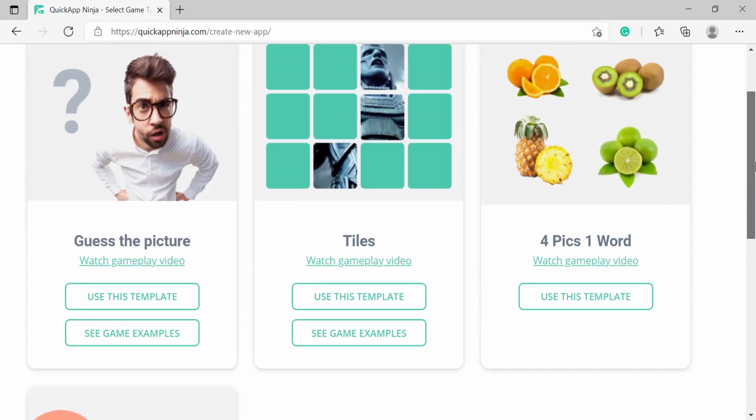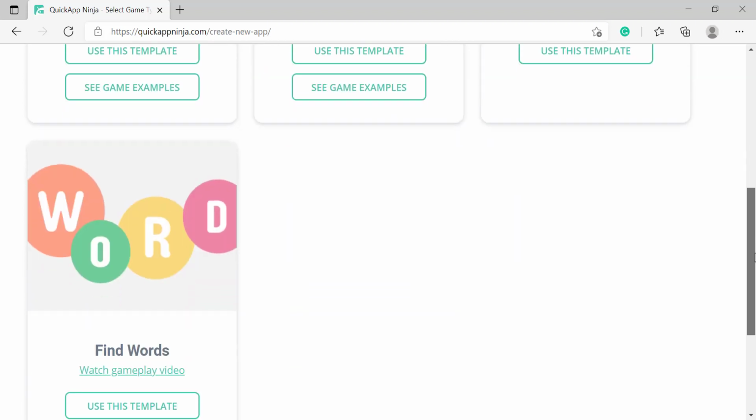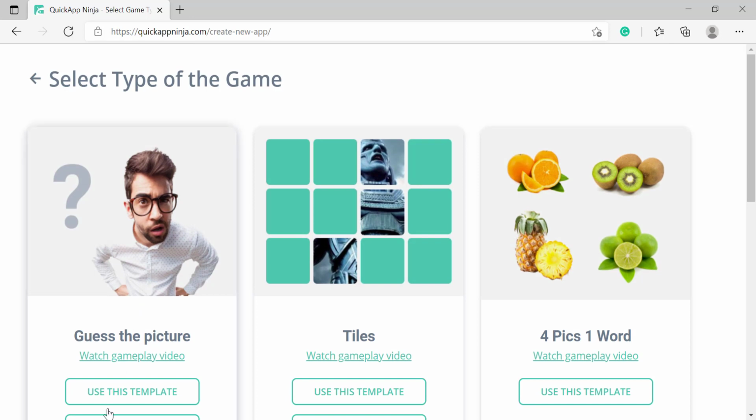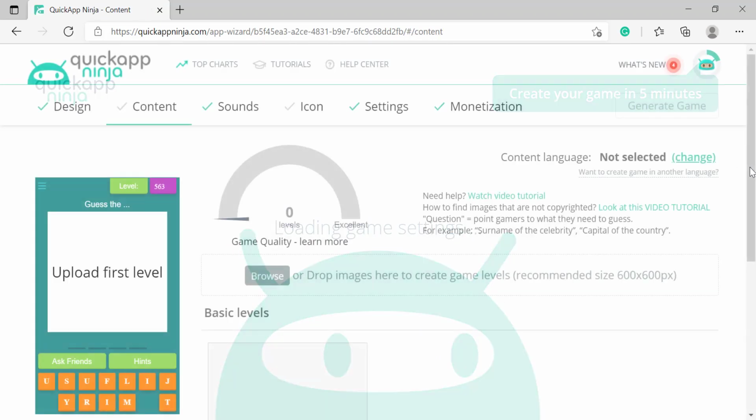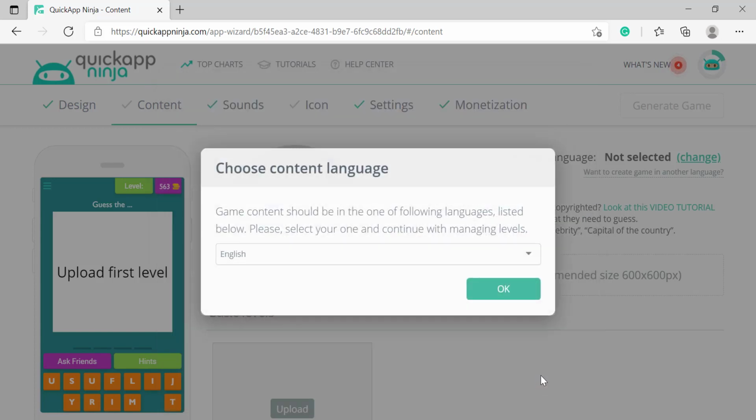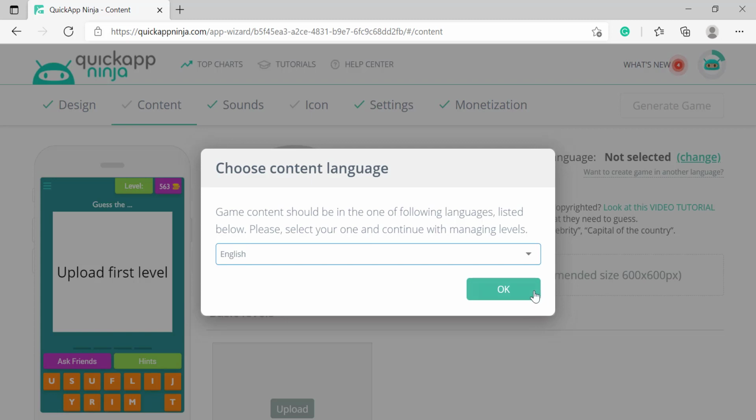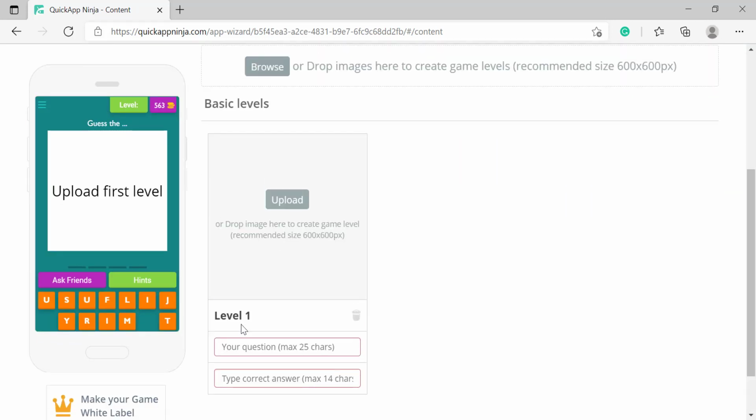You can use either guess the picture, tiles, four pics in one word, find the words, and so on. For now I'm using the template guess the picture. Use this template, then wait for a few seconds. After that, it will ask which language you prefer. I can say English, click OK, and then here we have level 1.